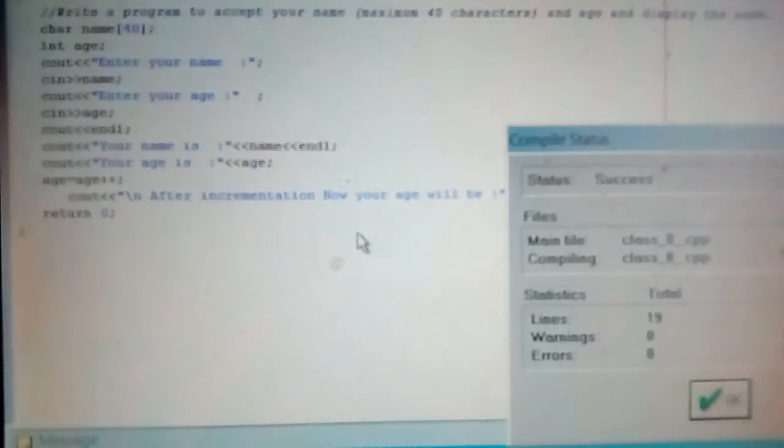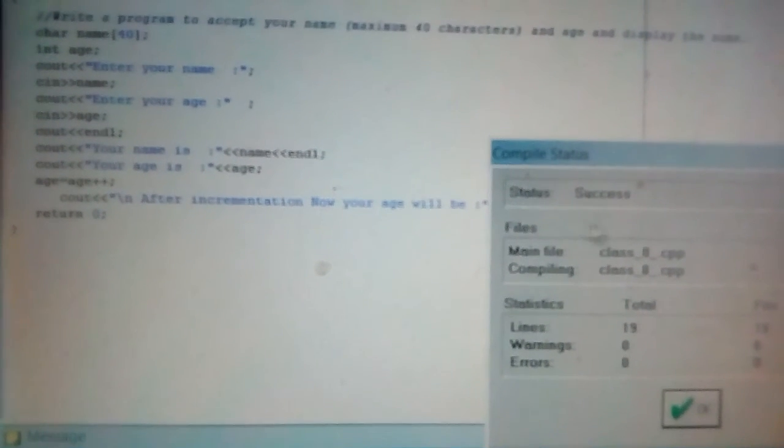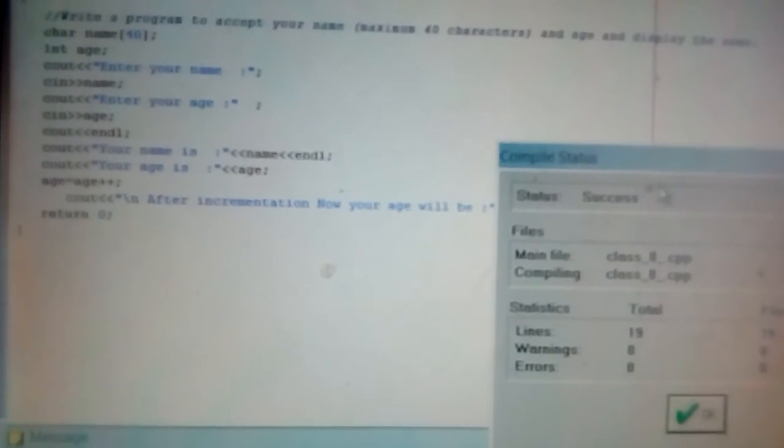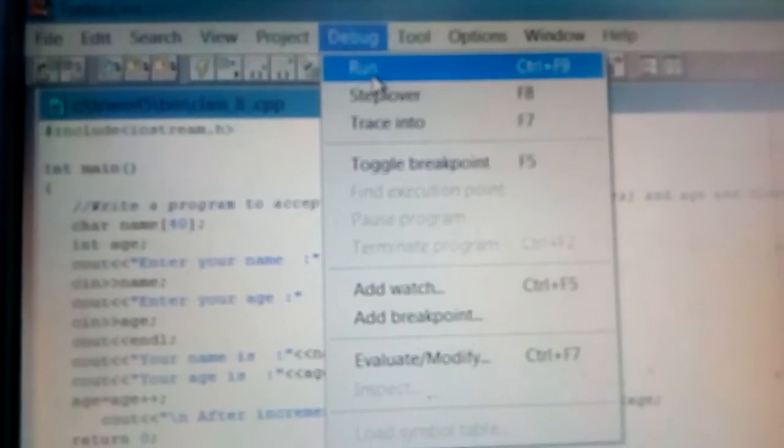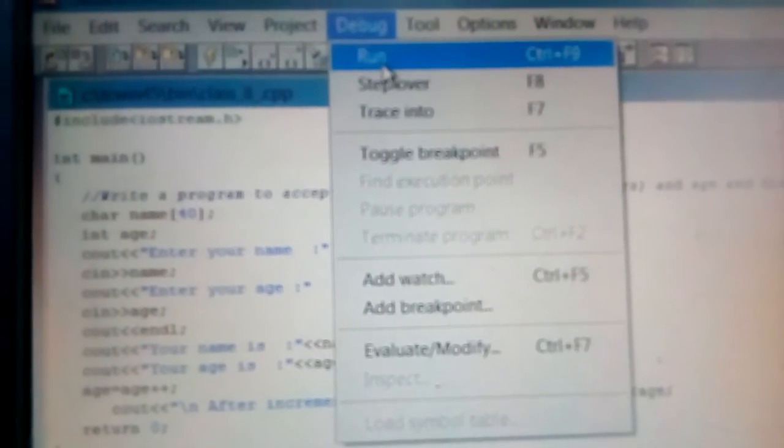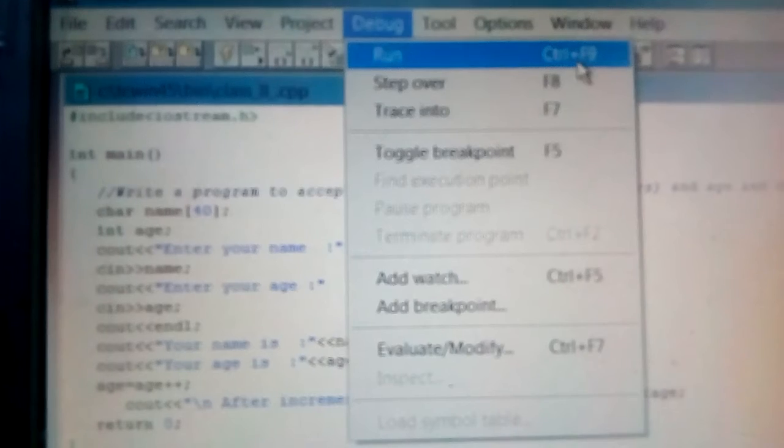Okay, so first you have to compile, and if there is no error, then it will show you success, and if there is any error, then it will show you error, and whatever the error is, it will be shown in the message here. Okay, because this program is correct, it's giving success here. So I'm clicking over here. Now you have to click on debug. I think all of you can see debug in this menu bar. Just click on debug and then click on the run option, or as a shortcut key you can press Ctrl plus F9. Similarly for compile you can press Alt plus F9.